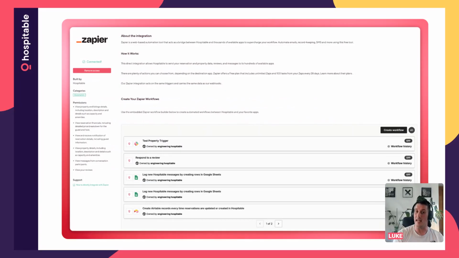From within here, once you've connected your account, you can see the Hospitable zaps that you have created. You can very quickly set up a new zap, and you can also see recommended zaps that other community members have created that you might find interesting. I think that's really powerful to see some examples of what other people are doing.